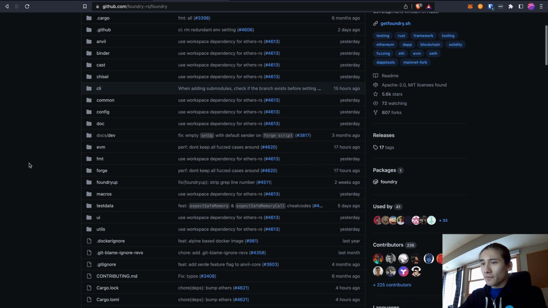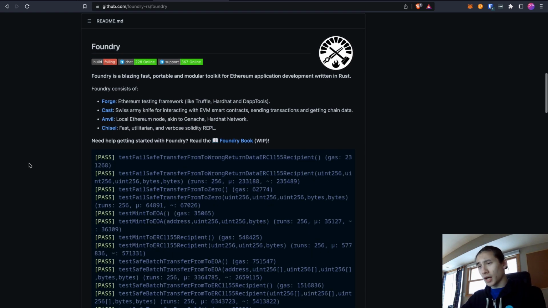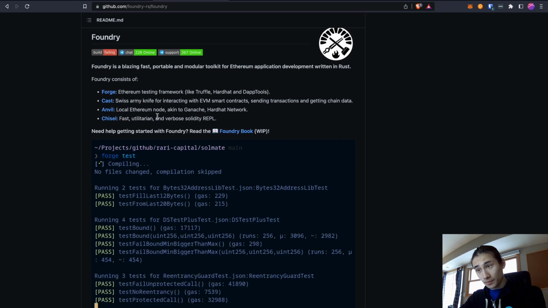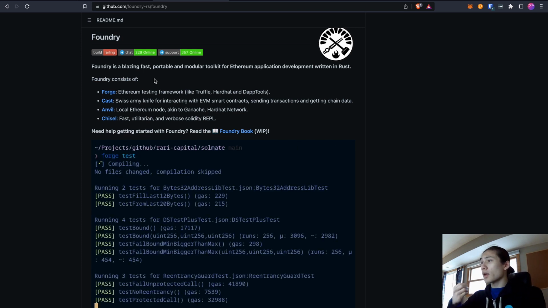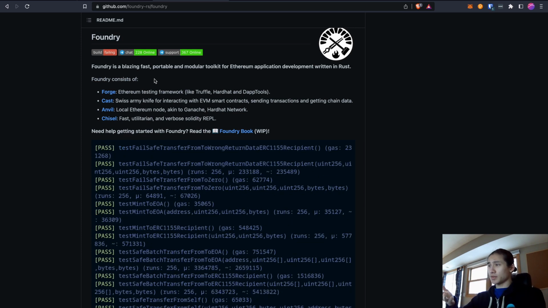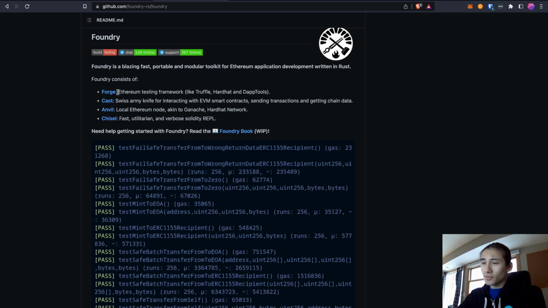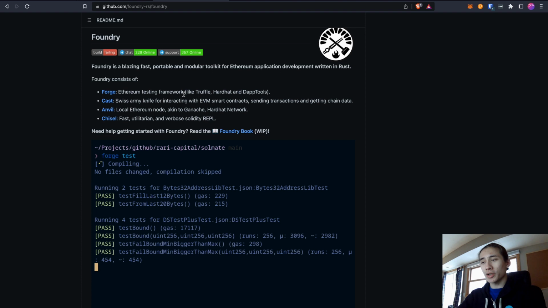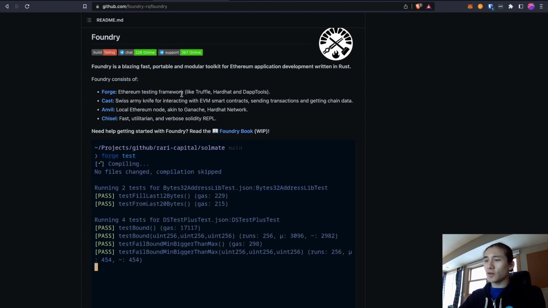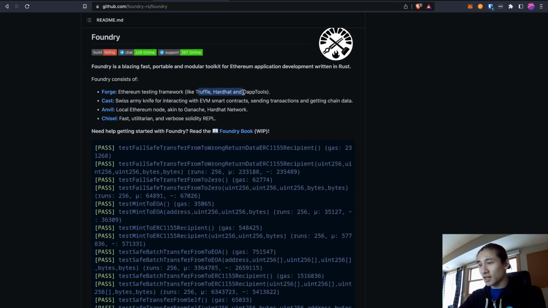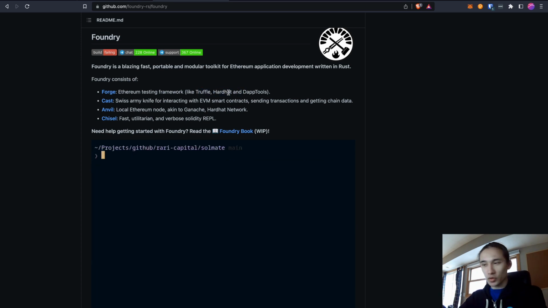So Foundry is really a tool suite, not a tool in and of itself, because it consists of 4 developer tools. Forge is essentially for smart contract development. It's called a testing framework, but it also compiles and so on. So, it's very similar to, as it says here, Truffle, Hardhat, Brownie, a major suite of commands that you will use.